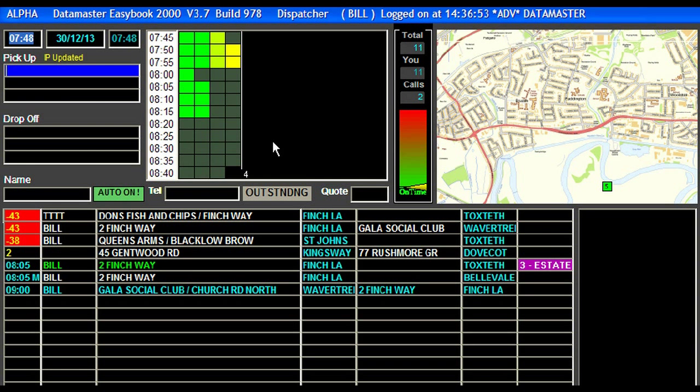That's about as far as I'm going to take it at this stage, and in the next few tutorials we're going to look at actually bringing some cars onto shift and actually dispatching jobs out to them.